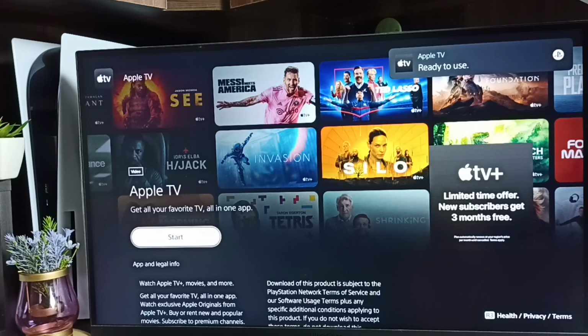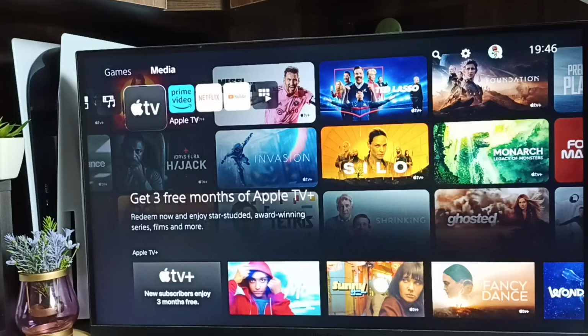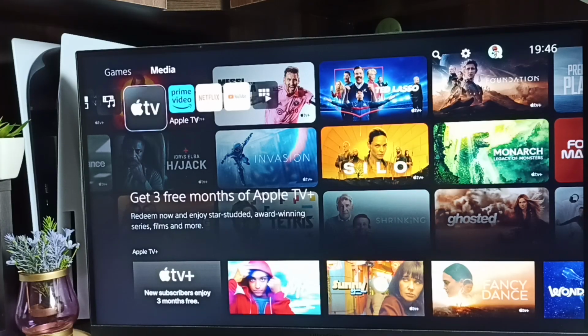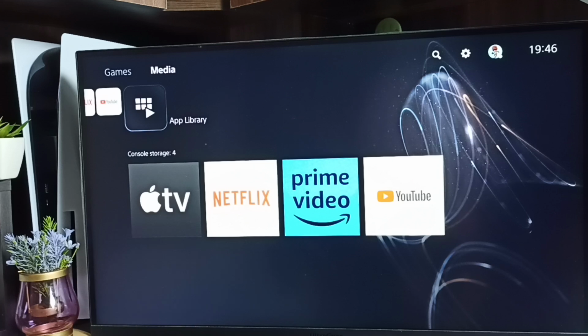Okay, installation completed. Now Apple TV app is ready to use. Let me go back, go to media. Under media, here we can see icon of Apple TV app. From here we can directly open this app or go to app library.